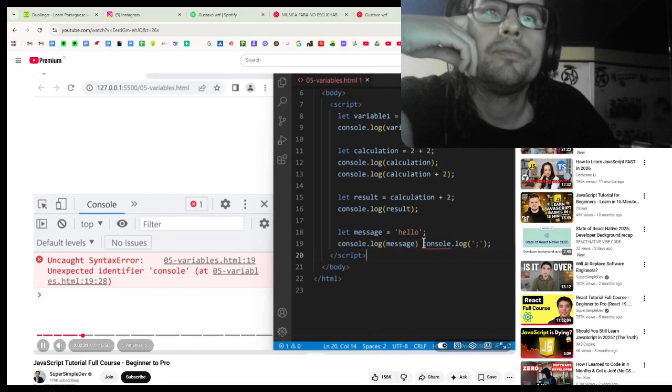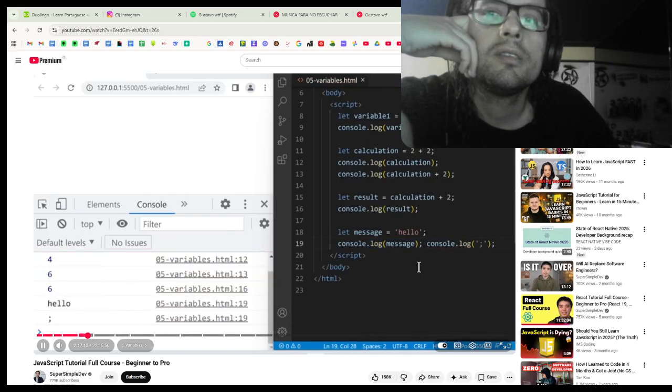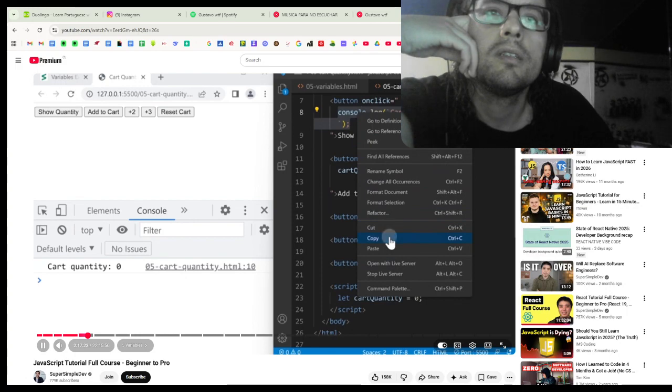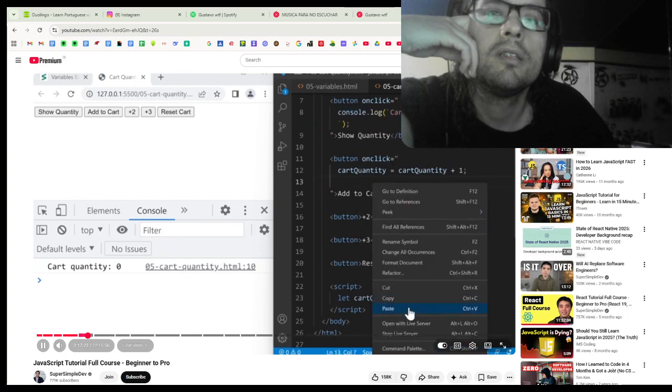So we need semicolons to separate different instructions in JavaScript. If we save, everything goes back to normal. And we're going to display this message again. So we can actually just copy this code. So we'll select it, and then right-click, and copy, and then here, right-click, and paste.